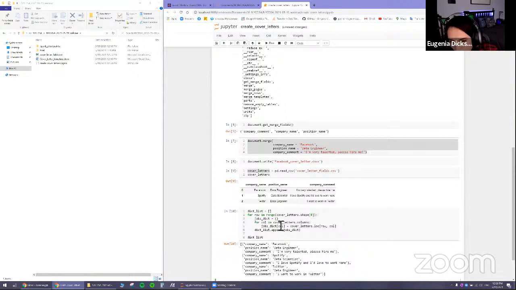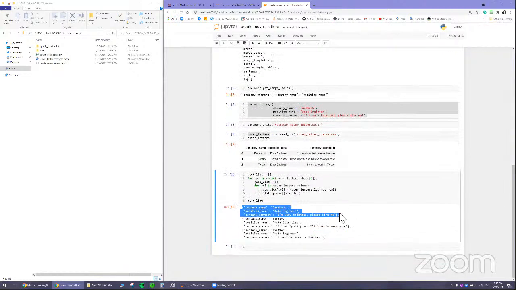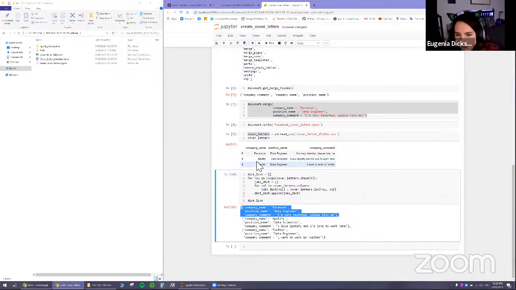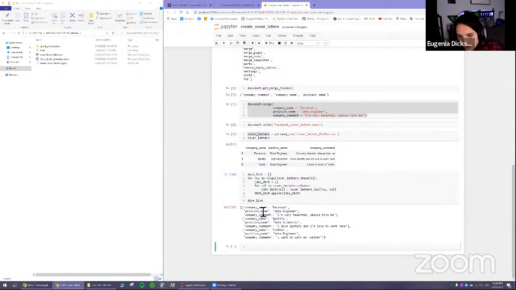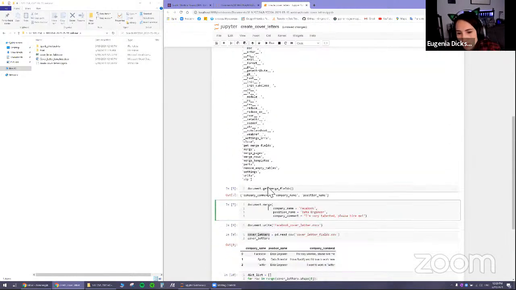Let's see how it looks. Okay, so we have a list that contains a dictionary for every position in the data frame in the file that you filled out. So Facebook data engineer, I'm very talented. Spotify data scientist, Twitter data engineer. Okay, and then we will need to loop through this list and create an instance of this mail merge, fill it in, and write the file.